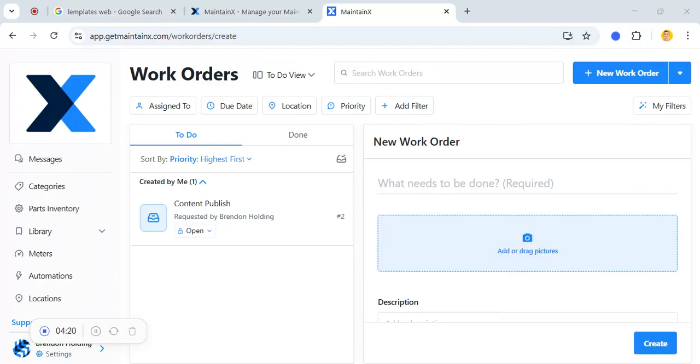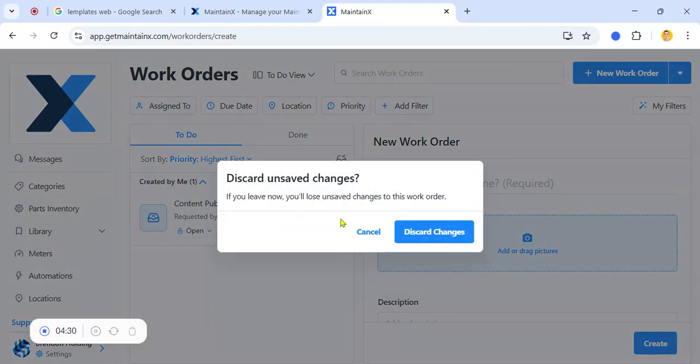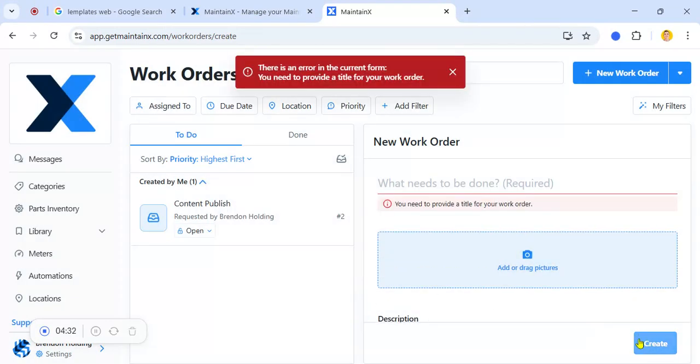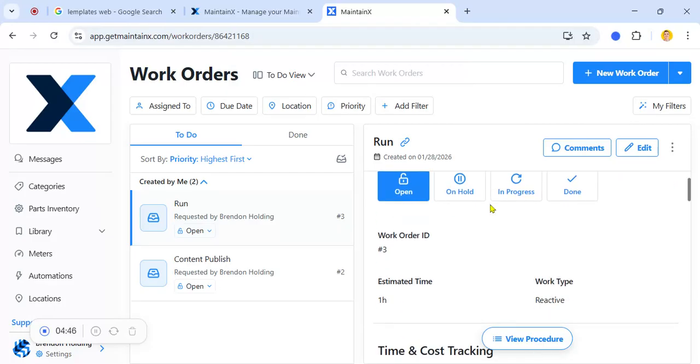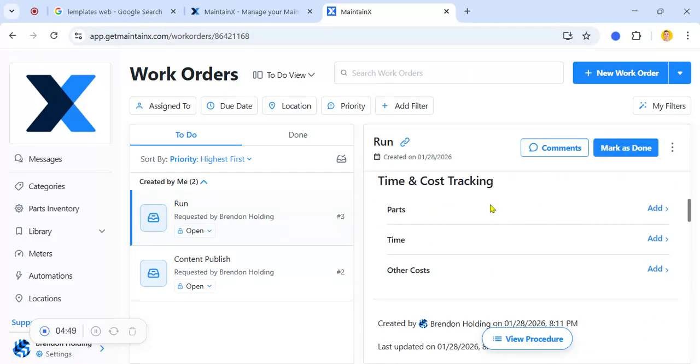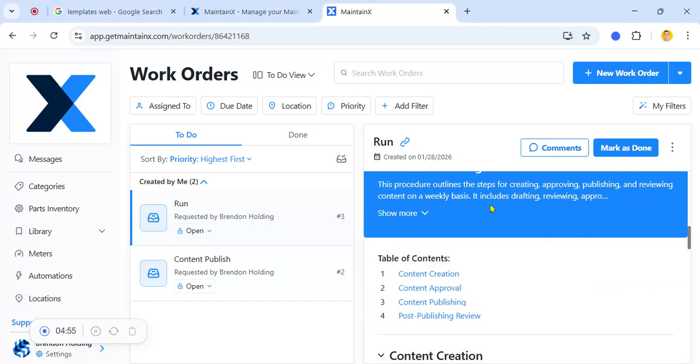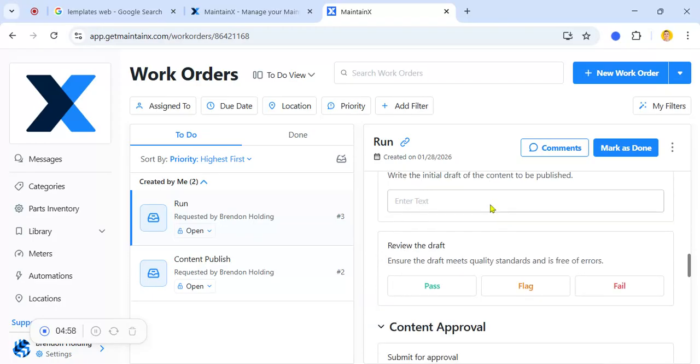Now, in order to run the checklist, we will create a new work order. I'll say run. Okay. So once the procedure is launched, you can see the steps and the progress quite easily.